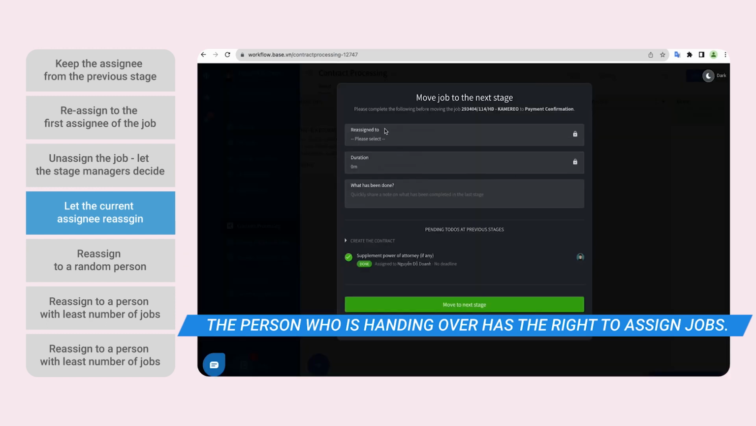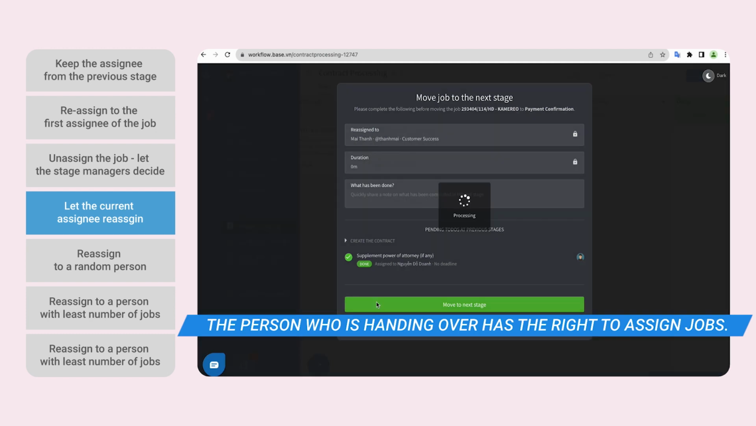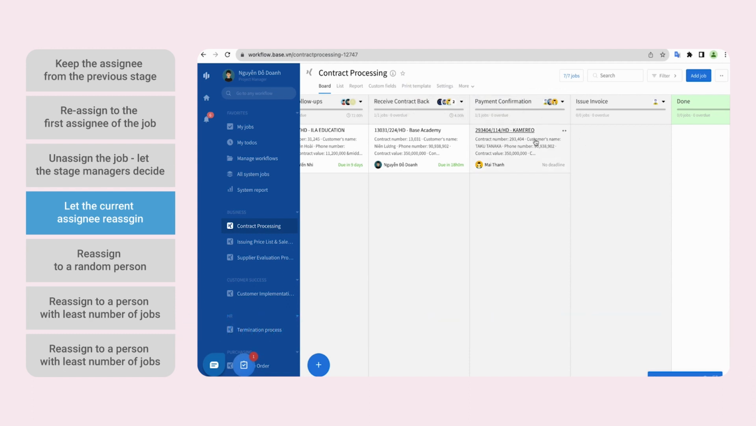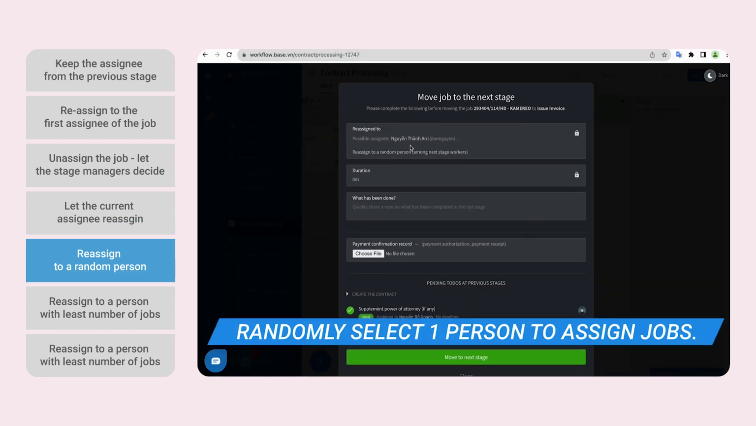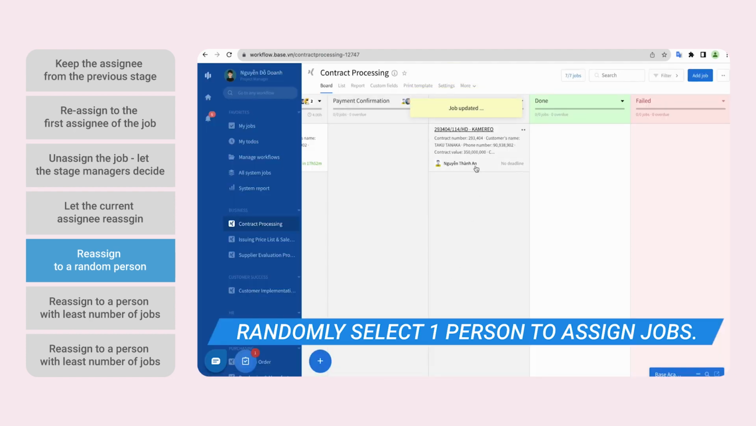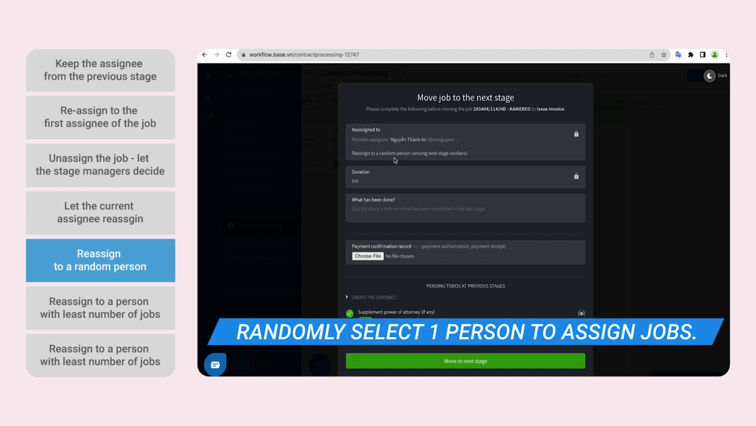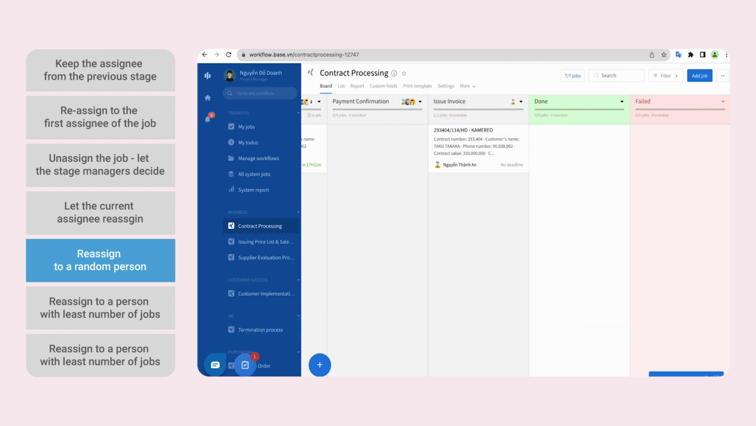This can apply to the cases where the current person has enough information and power to be employed, who will receive the job and continue processing in the follow-up stage. Fifth, reassign to a random person. The software will randomly select one of the executive people at this stage to deliver the job. This can apply to cases where the stage is on the way and only has one member, or this stage is not too important to be assigned to a specific person.